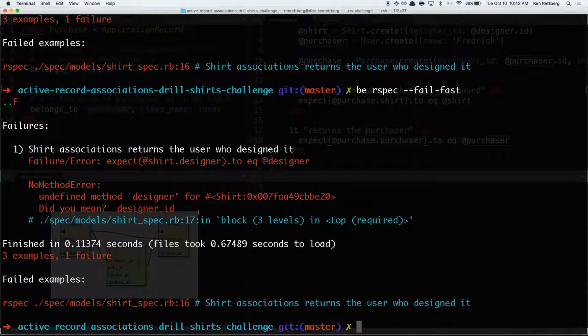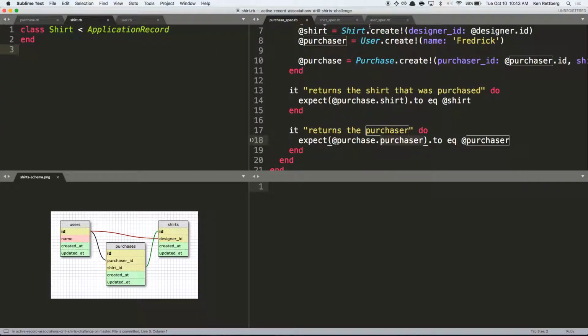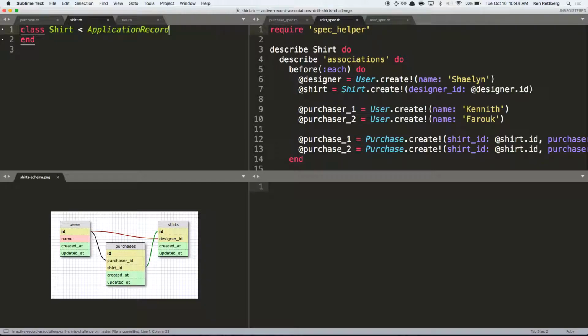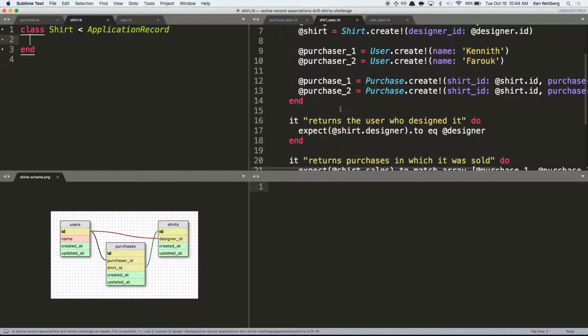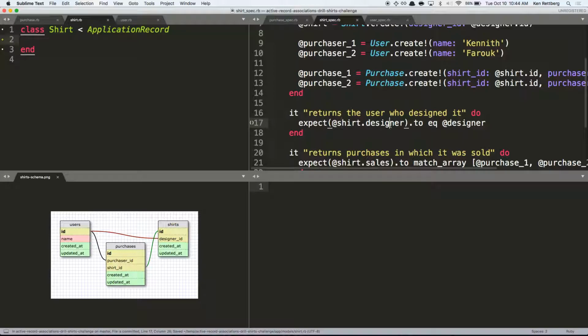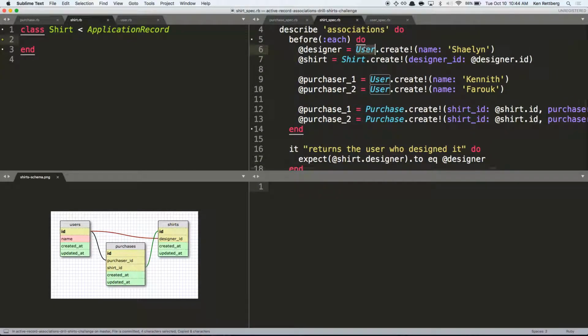And we'll get to one that does that. Cool. And we'll see now that we are in the shirt spec failing. So let's open that up. Shirt spec. And our first fail here is expect shirt.designer to equal designer. So our @designer is a user. So we're trying to go from shirts over to user. How do we do that? What color line? The red line, right? Shirts straight over to user.